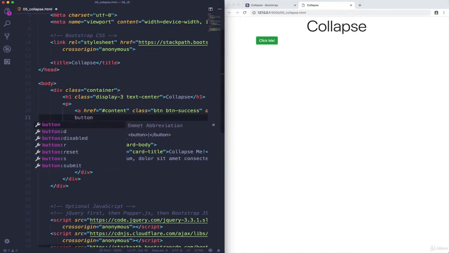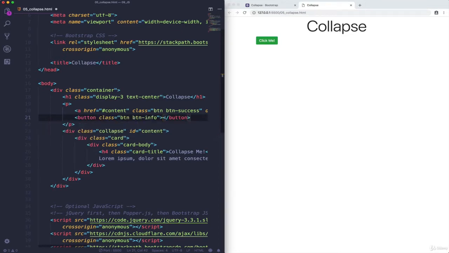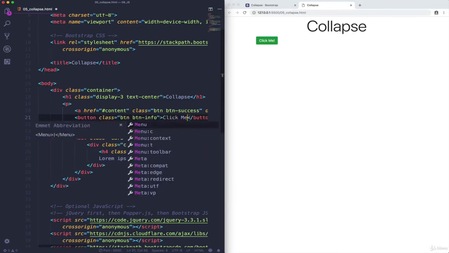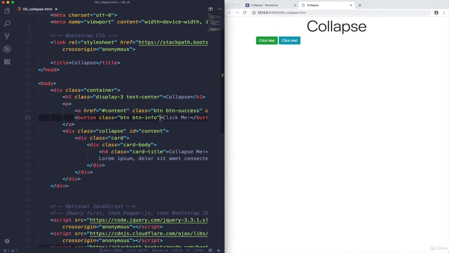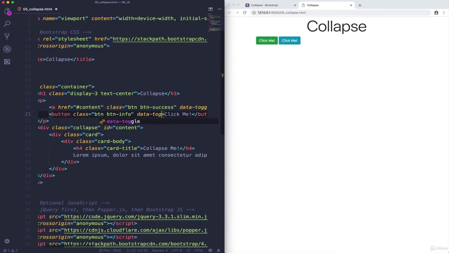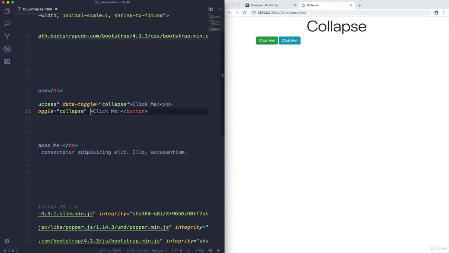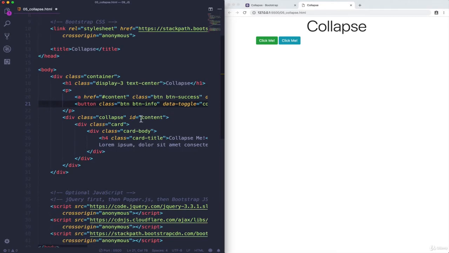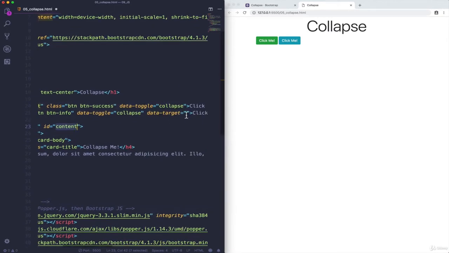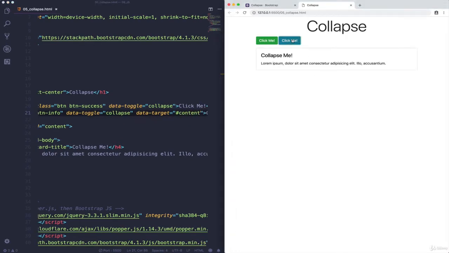So with a button, btn, let's do btn-info, and we'll say click me. And then we're going to say data toggle equals collapse. And then this part's a little different. There is no href on a button. So instead, what we say is data target equals, and we can actually have it target the same thing, ID of content. Okay, so we can do that, content, and that's it.